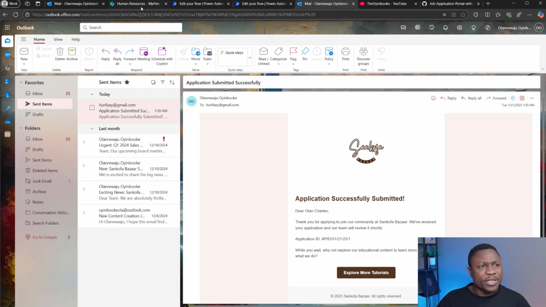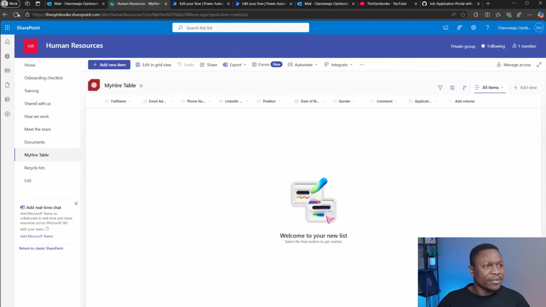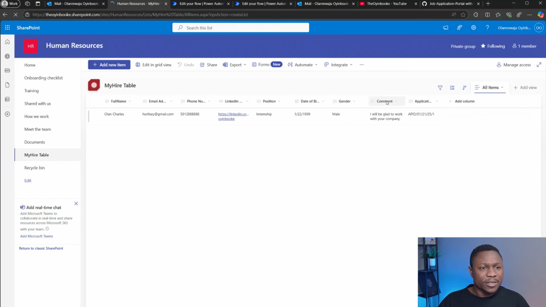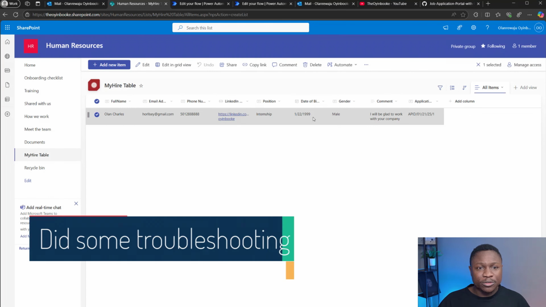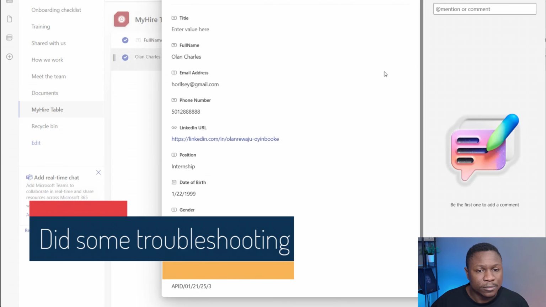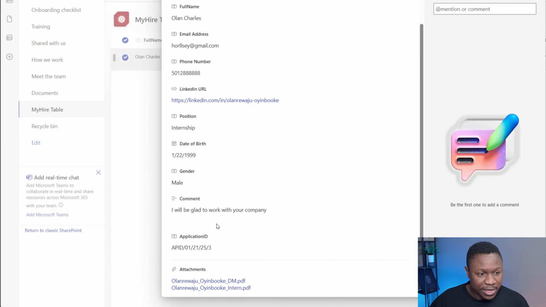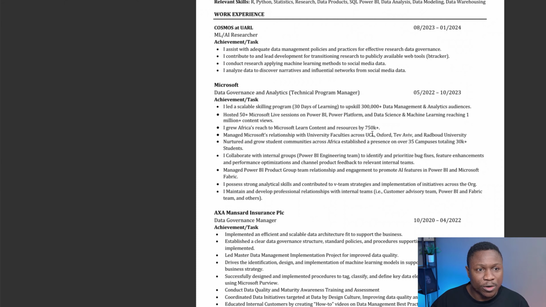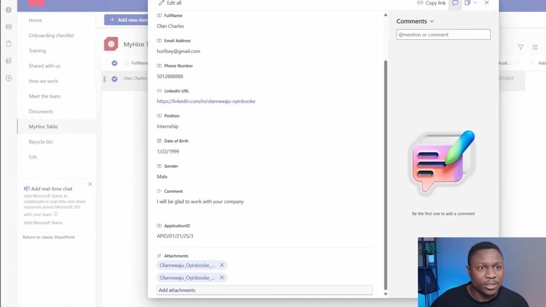Let's go to our SharePoint list and see what has happened there. If I refresh, the data has been created. This is all the information. If I double click to check, so here's the data. Like everything is set. If I click on any of these files, it's going to open the PDF file. Awesome.